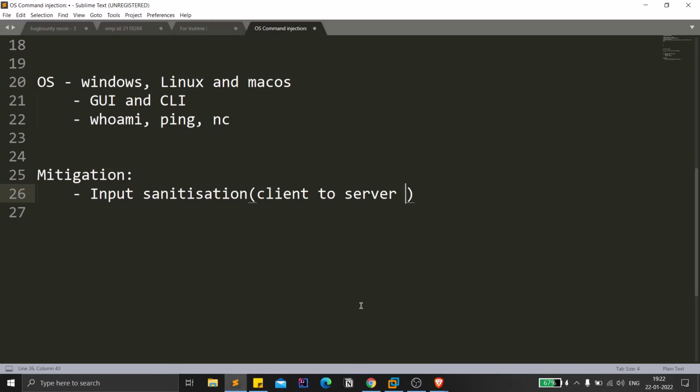Okay, it is better to do it on the client side itself, or you can do it on the server side. It is always a better way to sanitize the input. Let us assume that you have an e-commerce website. In an e-commerce website, there is no need for special characters like ampersand or semicolon. There is no need for these special characters, so you can simply filter them.